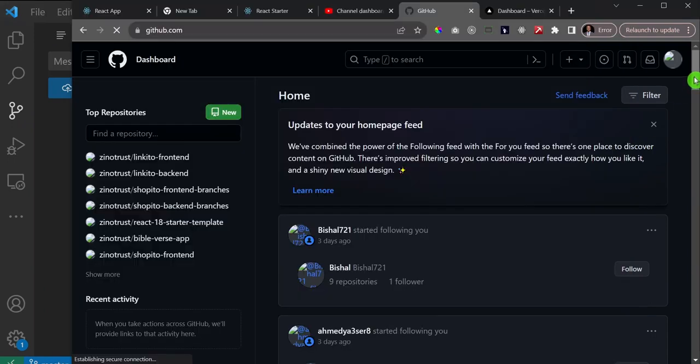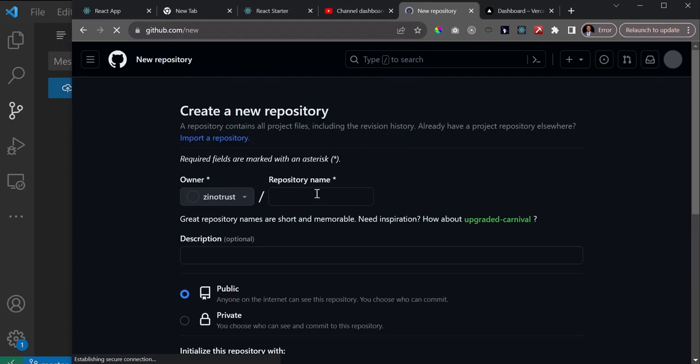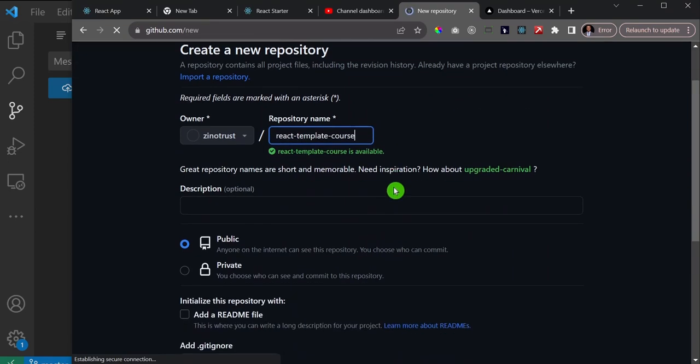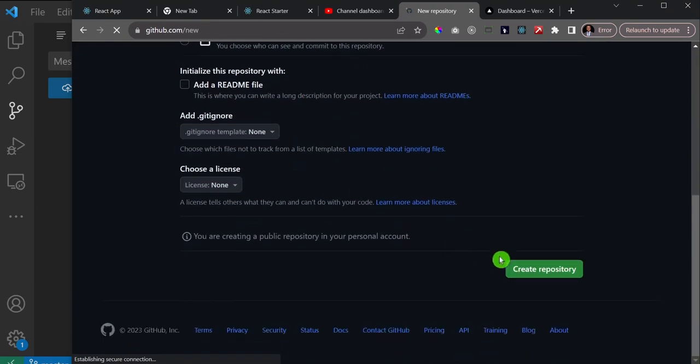Now to do that, you need to come over to github.com, make sure you have an account, and create a new repository. So I'll click on this new button, and it's just going to create a new repository. I'll call that repository react-templates, and then I'll just say course, so that I can differentiate it from what I already have. Then I'll come down, ignore everything here and just click on create repository.